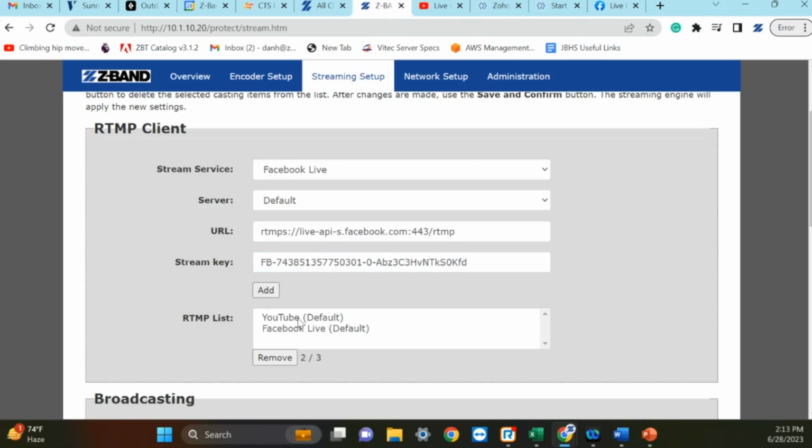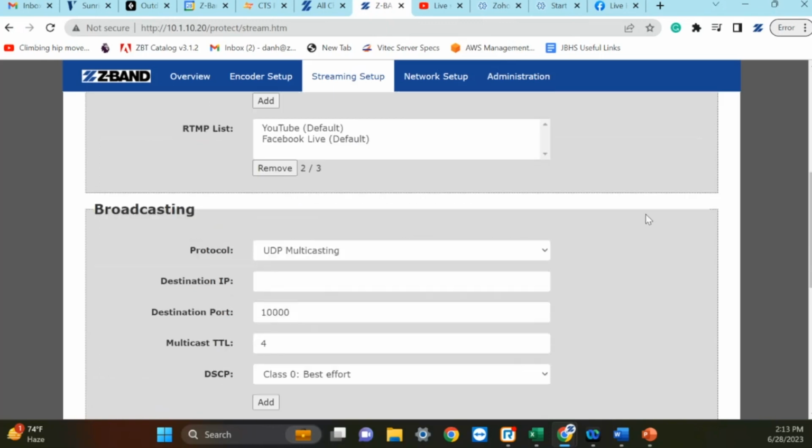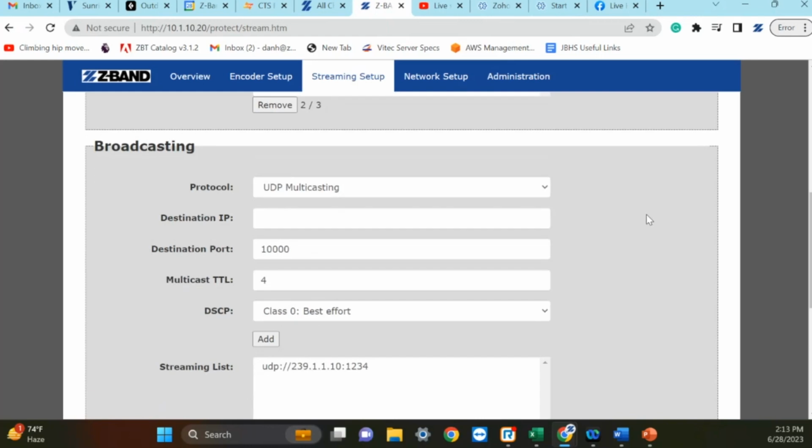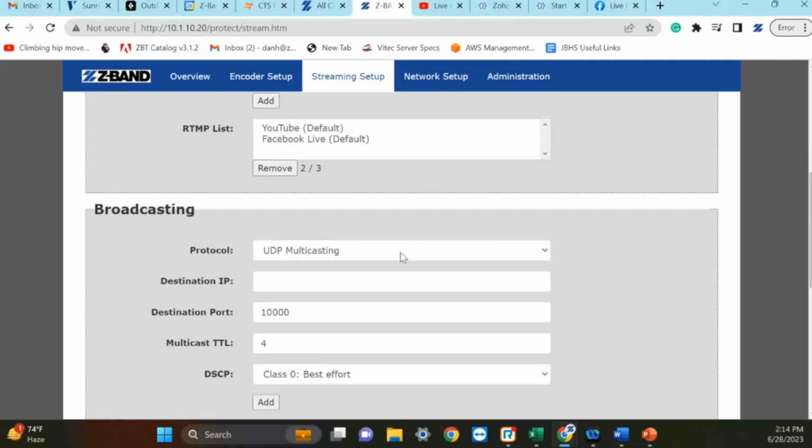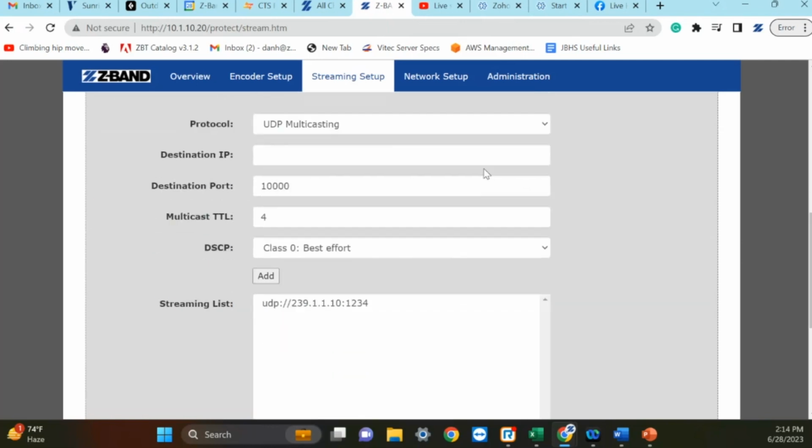So now we're going to be able to broadcast to YouTube. We'll be able to broadcast to Facebook. But as I said when I was going through the PowerPoint presentation in the slide, we can also broadcast locally. So in addition to being able to do my Facebook streaming and my YouTube streaming, this device is already also giving me a UDP multicast broadcast on our network.